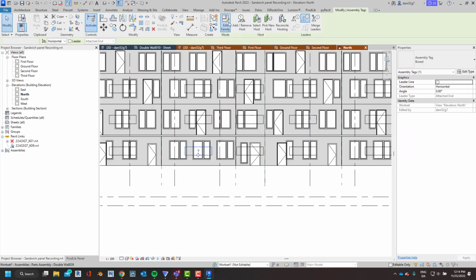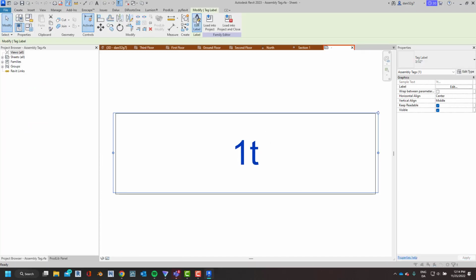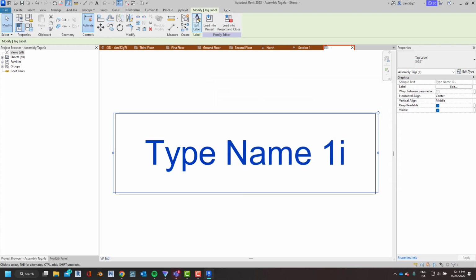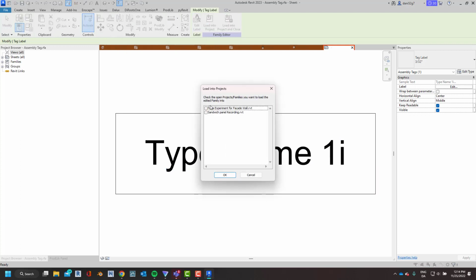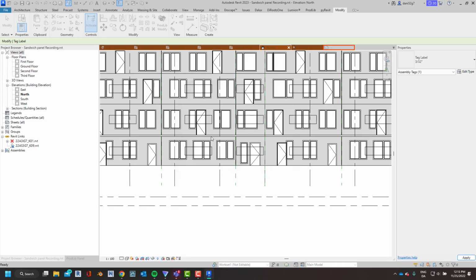Let's just edit this family really fast. We're going to report something different. We're going to report our type name. So that's going to tell us which are the same type. And then we're going to add the mark, and later we'll fill in the mark parameter to show our sequencing. So we're going to load this into the project and replace the one that exists, override.